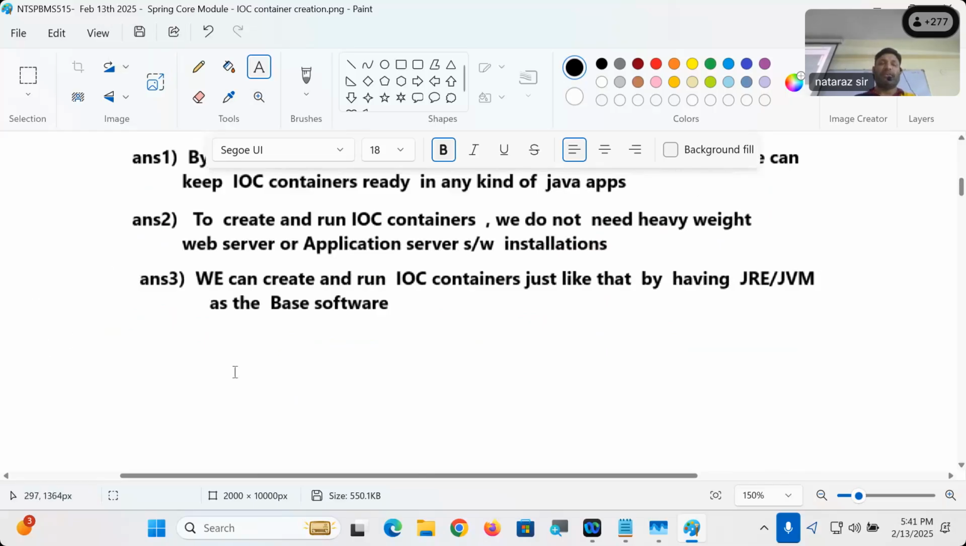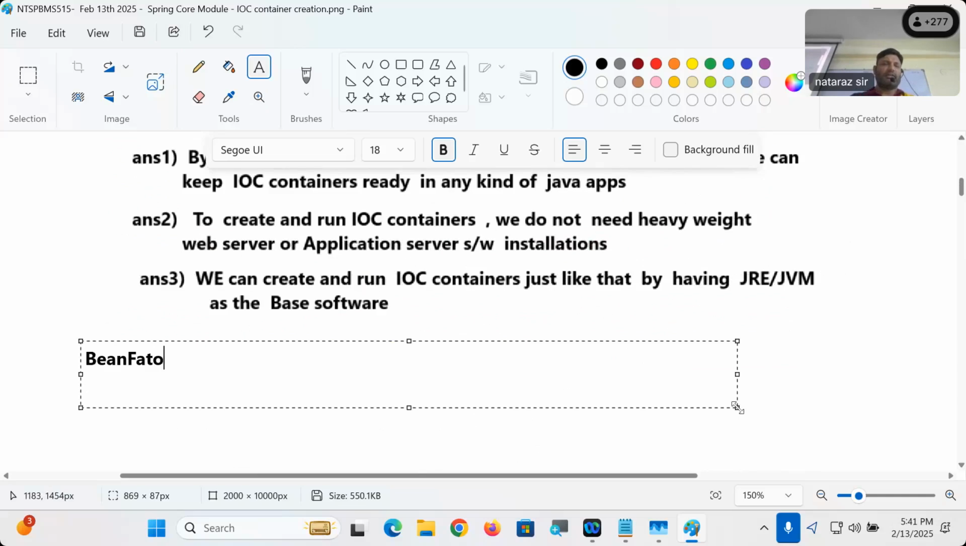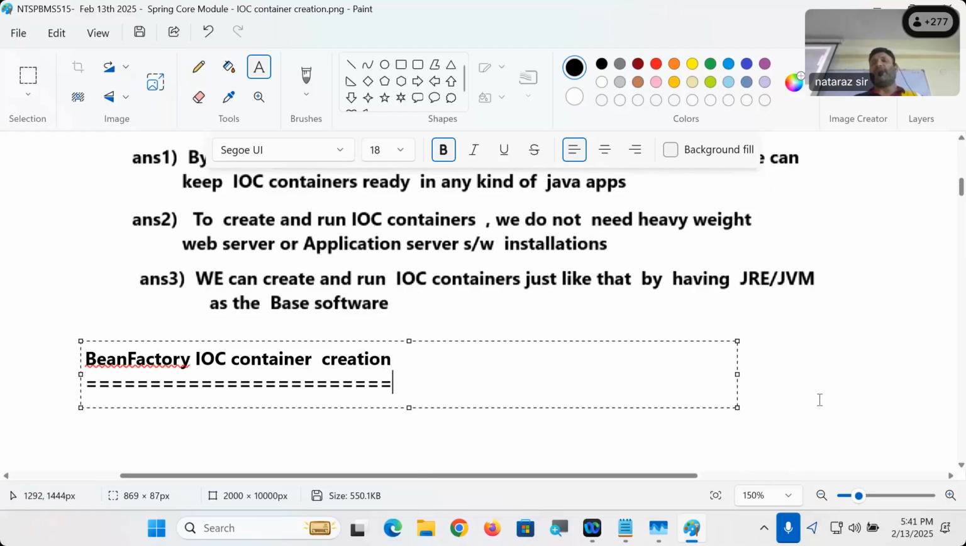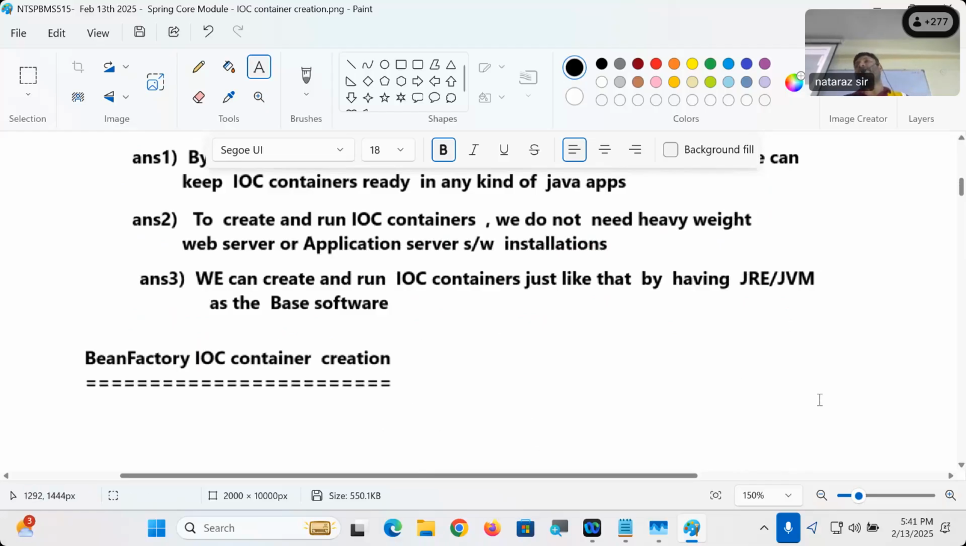I want to create Bean Factory container. Bean Factory IOC container creation. For this one, take a predefined class that implements the Bean Factory interface directly or indirectly, and create an object for it. There are multiple classes, but one class is really popular. That is the XML Bean Factory class. You create an object for that class and you are ready with the Bean Factory IOC container.